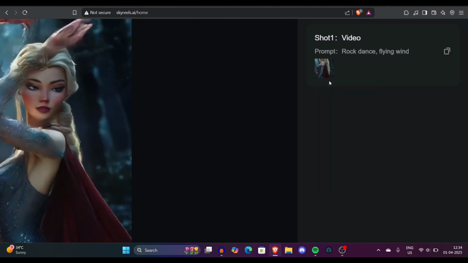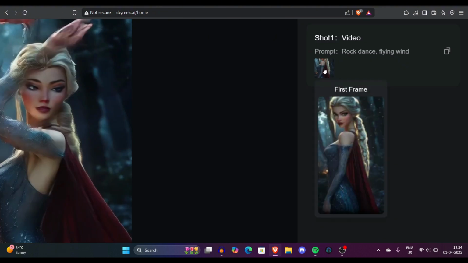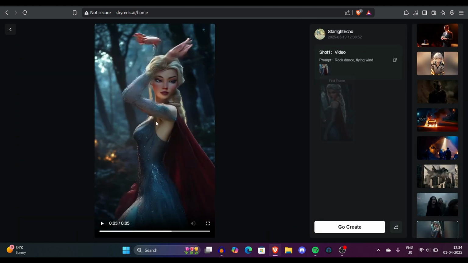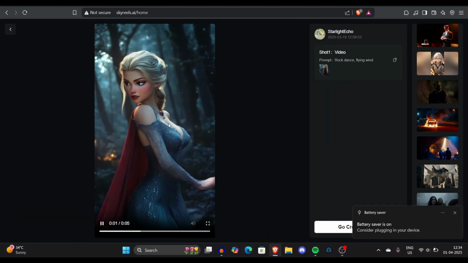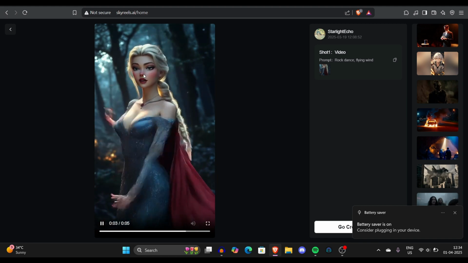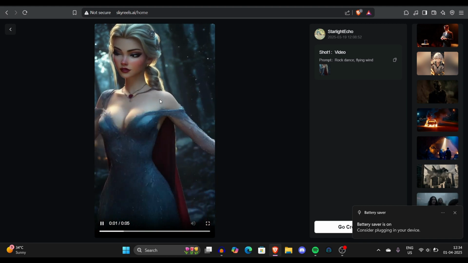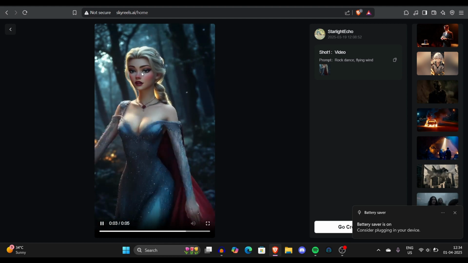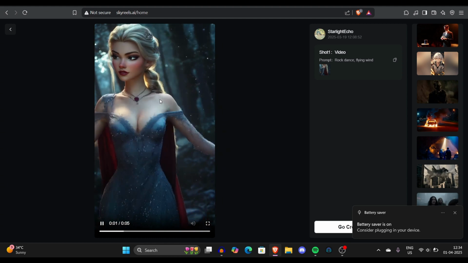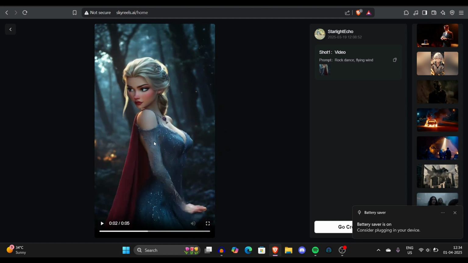Okay, now we have an image of this cartoon girl, and the prompt is rock dance flying wind, and the dance is looking so well. First we'll take a look at the movement of this character. It's looking so well, except the clothes movement is looking pretty unrealistic, but I think it will improve with time. Let's see more generations, because this is not enough. We need to see more of how this AI is working right now.